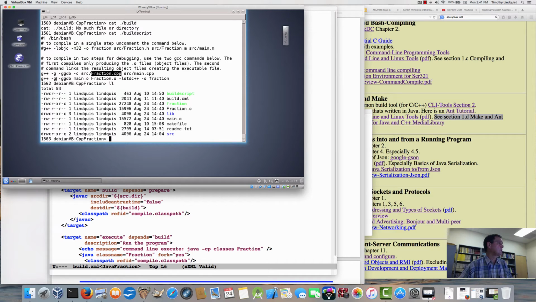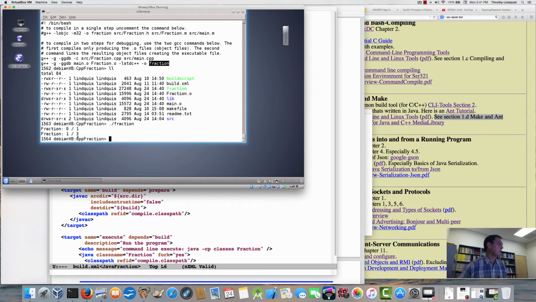And then g++ -g -gdebugger, main.o, fraction.o, add to that the library lib standard C++, and create the executable, -o is the output, create the executable fraction, will cause it to execute. Right? Fraction 0/1 and 1/3, before it gets initialized and after it's been initialized.